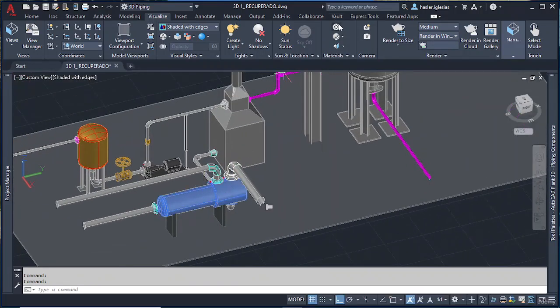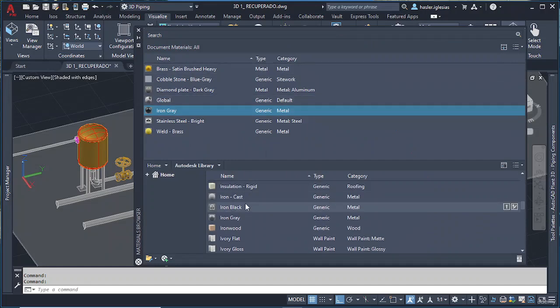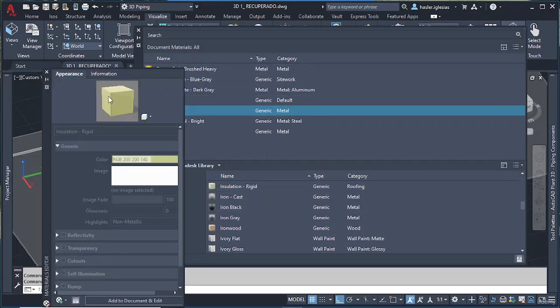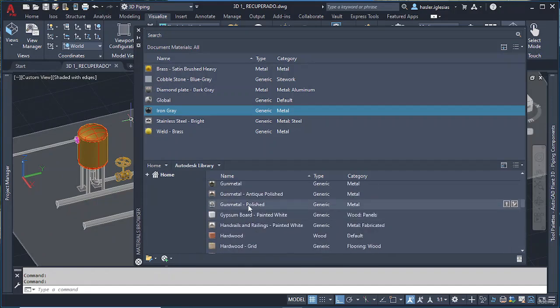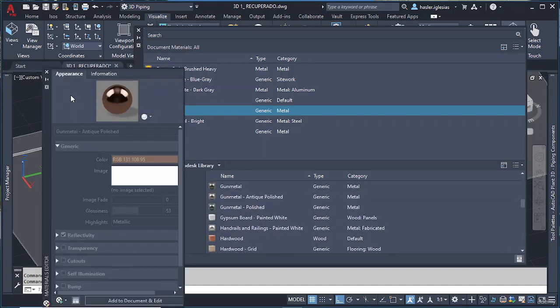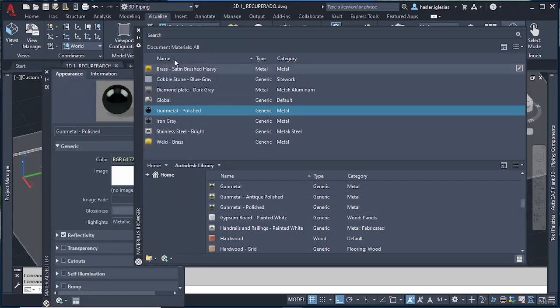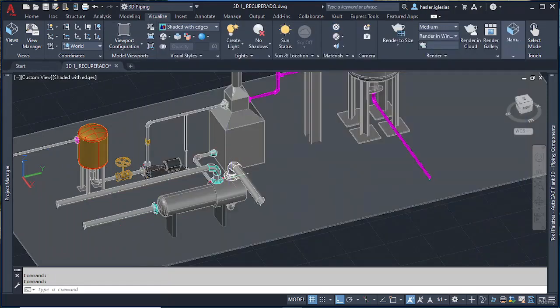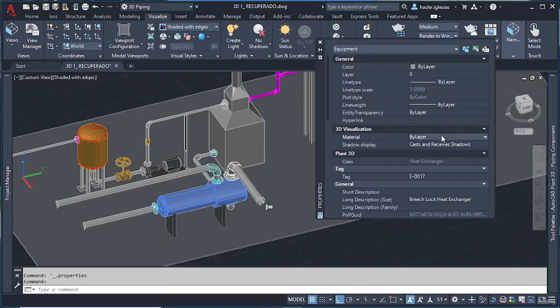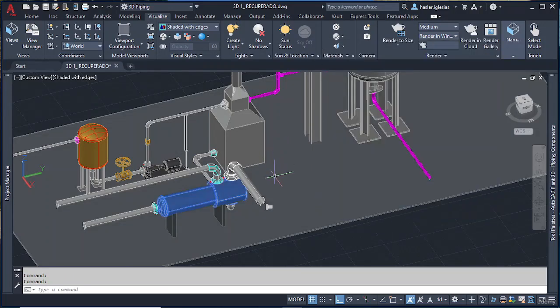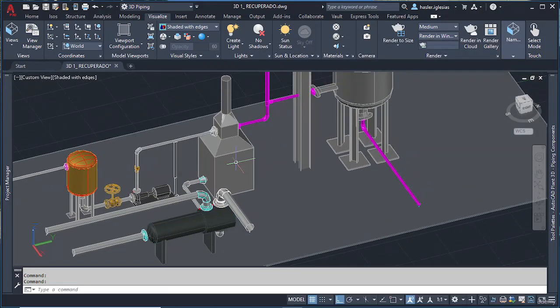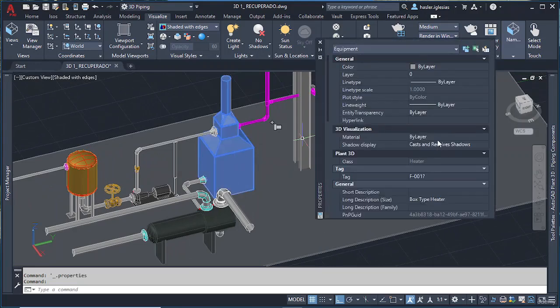Let's give a color to this heat exchanger. Insulation. Well, its insulation is like a foam, right? So gunmetal. What about gunmetal? I like this. Or polished. Let's choose this one, polished. Gunmetal polished. Okay. So that will be the material of our heat exchanger. Obviously you can select the real materials, the actual materials we're going to work with. I'm going to give the same color to the furnace, gunmetal polished.